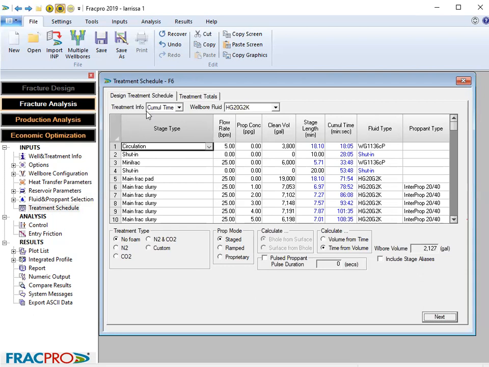So in the mini-frac stage, we have a circulation of a fluid. And what is the fluid type? This is the fluid type that we have there, WG1136CP. Then we have shut in. Then we have a mini-frac analysis. Then we shut in before we start with our main hydraulic fracturing. Remember, during the shut-in period, there is no flow. There is no flow rate. All of this data is inside the Excel, so there's no issue with it.